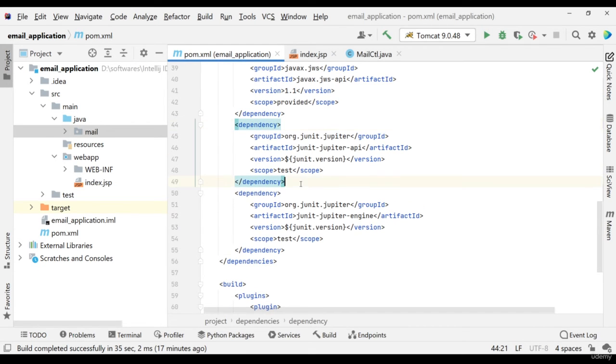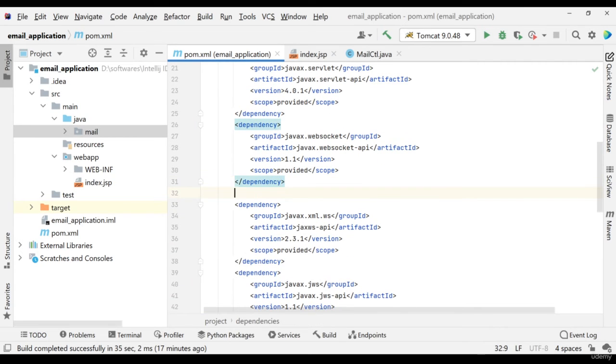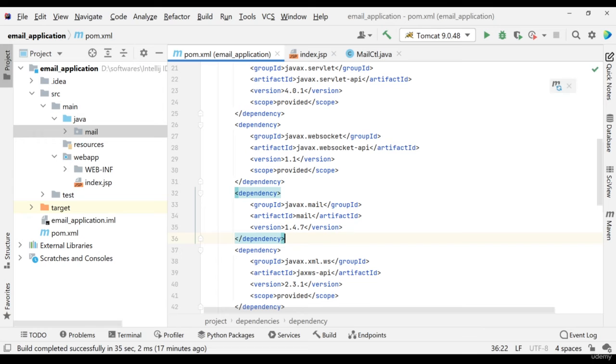Let me tell you how I'm going to do this. Go to any dependency-ended part. I'm going to this part. Let me paste this. So this is the mail dependency. You can check from the internet and just hit this, and it will resolve the dependencies. It will resolve it automatically.